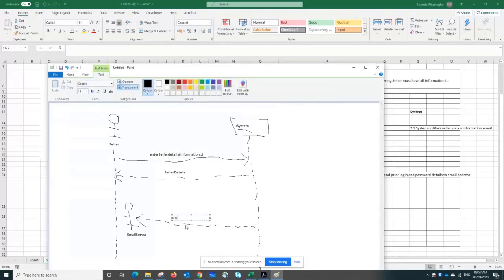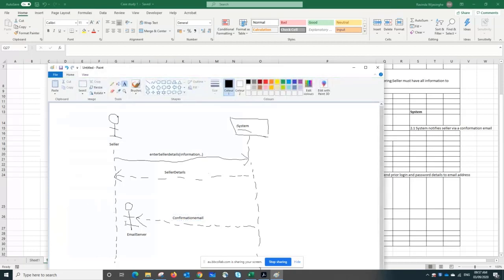So we can say here confirmation details. Oh, sorry, confirmation email actually. This confirmation email is actually sent by the system to the server, and the server sends that email to the seller. So we don't need to show that here, right? Because this is our system, and we are showing our system and the communication.